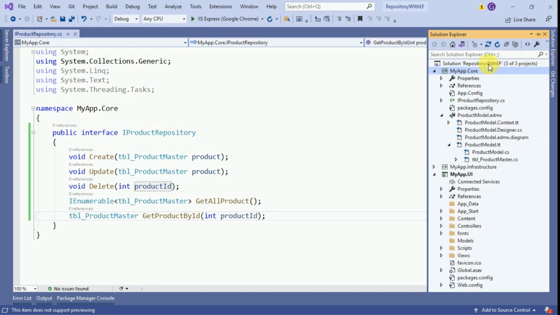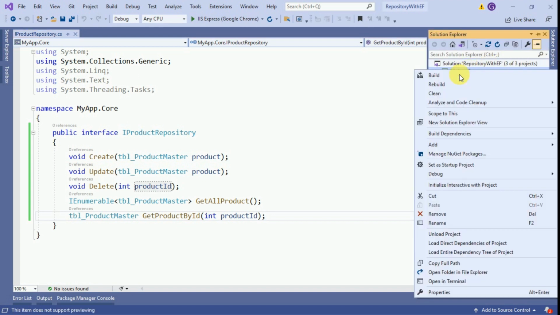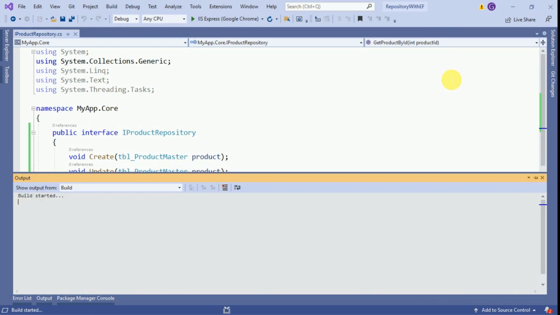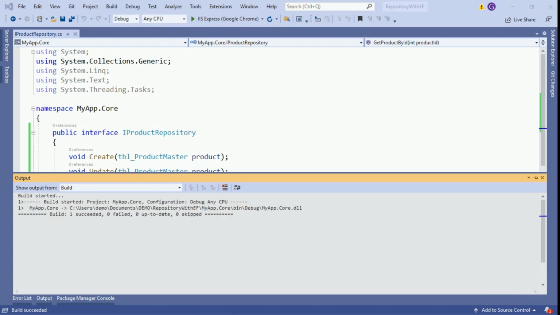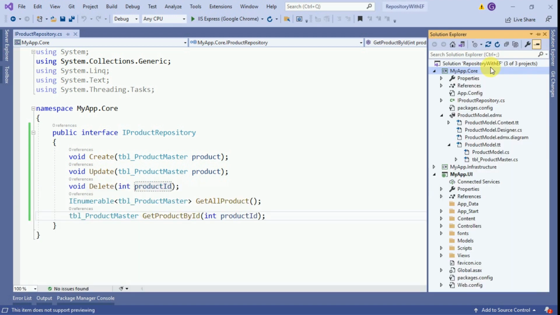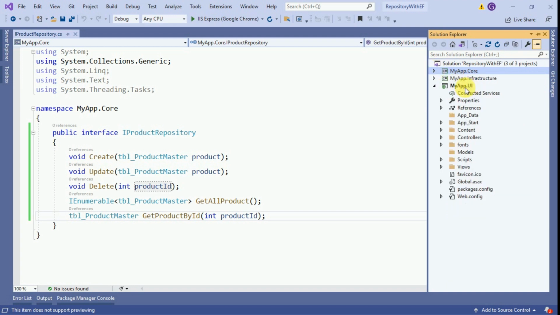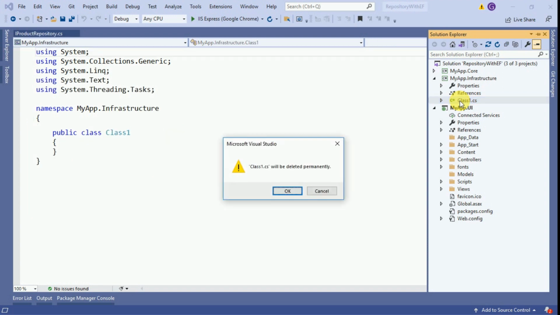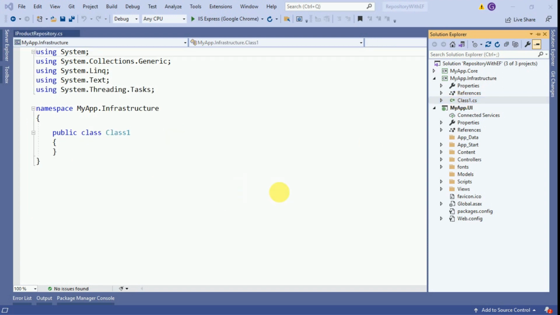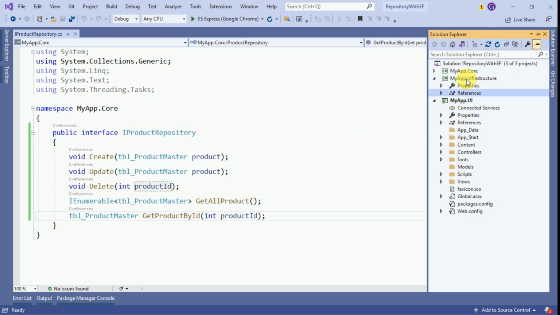We will build the core application once. If there is any error, we can fix it here. So there is no error. Now we are going to implement our business logic layer, that is called our infrastructure layer. Expand this. I am going to delete the default class which is created for us.